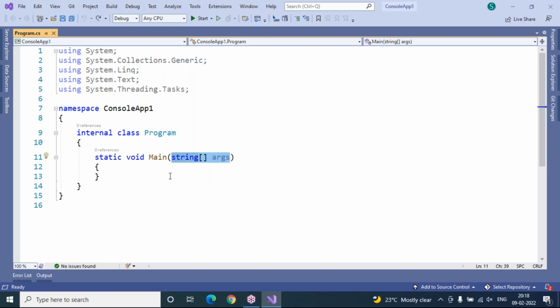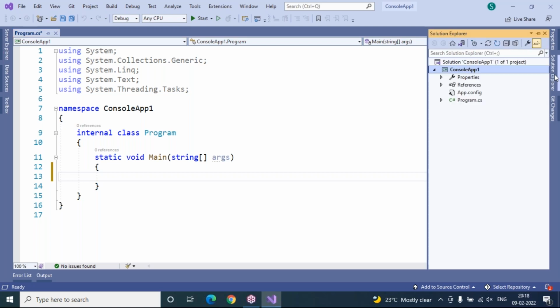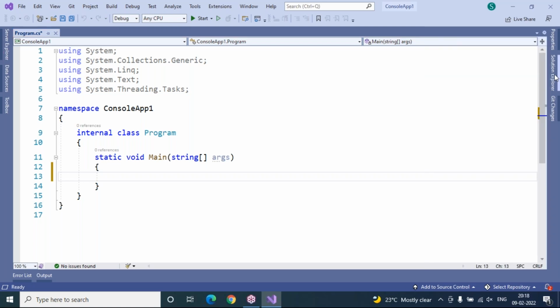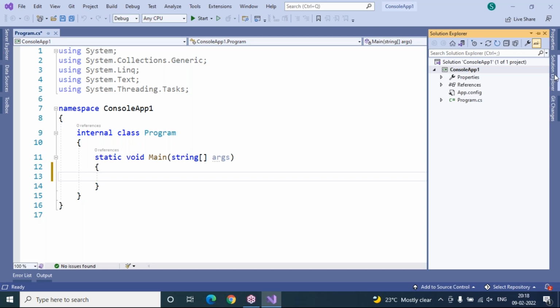So static void Main method, with capital M, because C#.NET is a case sensitive programming language. So this is the entry point. Before writing code, I want to introduce some basic windows in the Visual Studio environment. What are the commonly useful windows? Left side and right side, both side windows are there. These are dockable windows. Dockable means when we click on Solution Explorer, it will come. Again, when we click over there, it will hide.